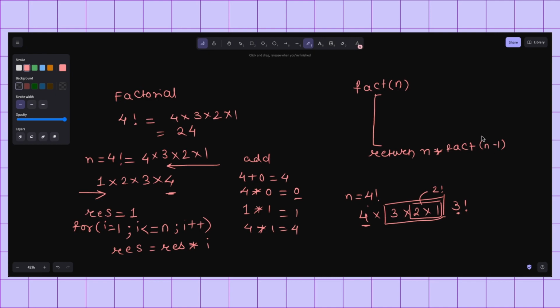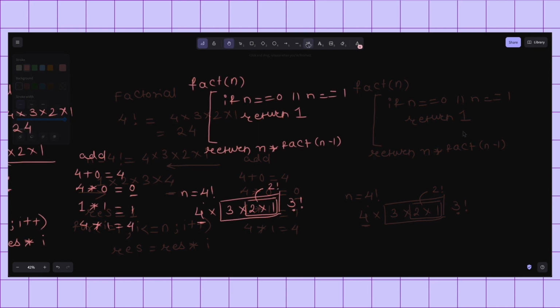So what will be the base condition? The base condition will be: if my n is 0 or my n is 1, we need to return 1, because factorial of 1 and factorial of 0 is 1. So let's try to dry run it.